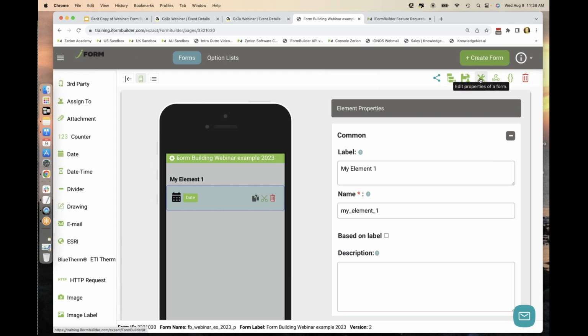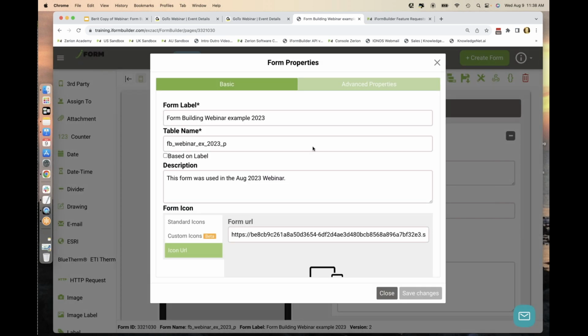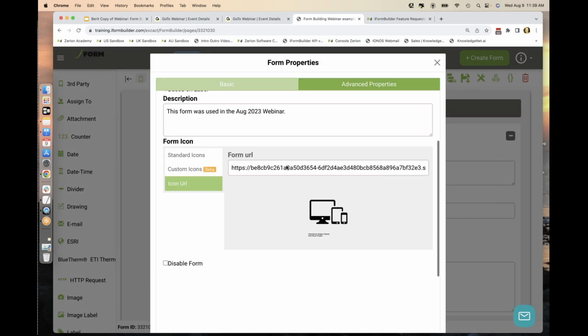You have the ability to go back and edit the properties of a form. So if I click on that option and I go to my advanced properties, this is where I now see the disable form. I mentioned earlier you can enable or disable forms so that they're not viewable to a user. Going into the advanced properties is where you'll see the disable form section. You'll only see it if the form has already been created. So when we went through that first process of creating the form, we didn't see the button there.